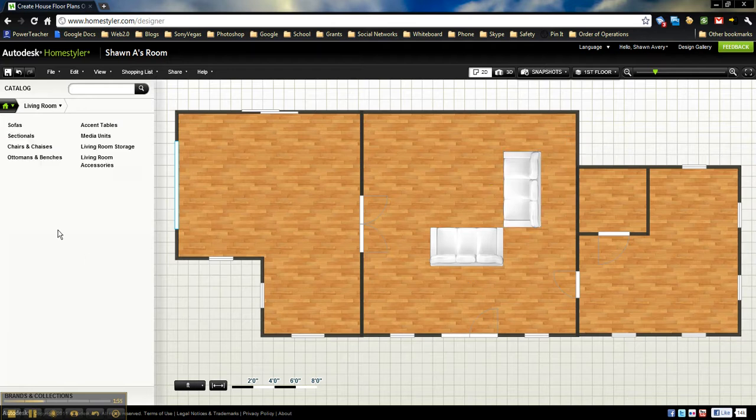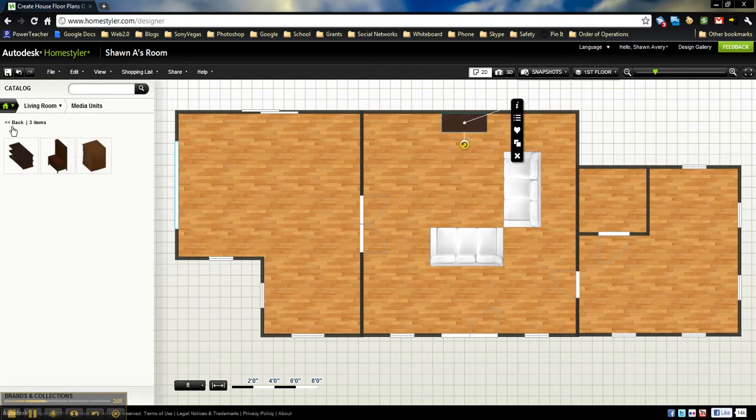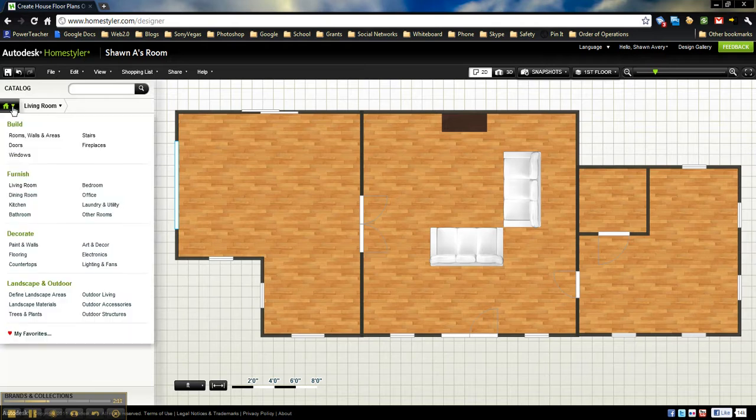You can add in sectionals, media units, all those good things. Let's add in a little media unit here. We can go back. We can add in living room storage, accessories, etc. So again, you can go through and play with that a little bit. If you wanted to make one of them a bedroom, an office, you have all these different options on here.